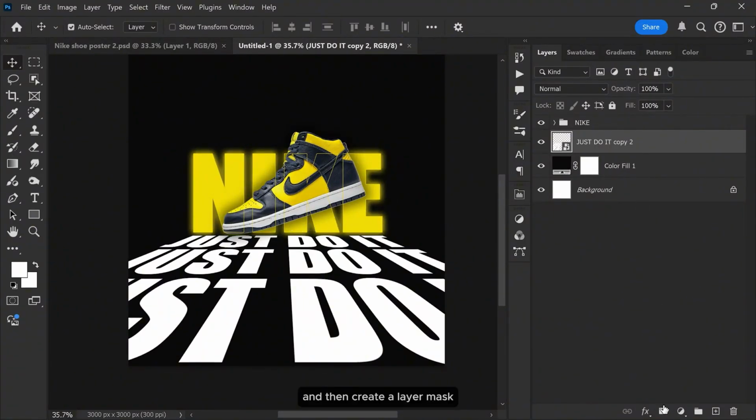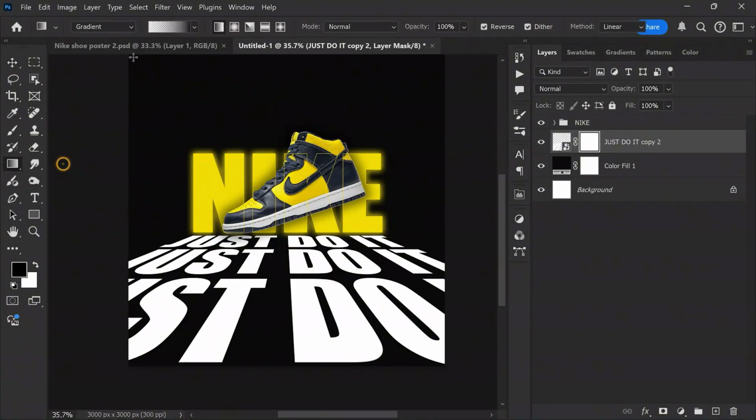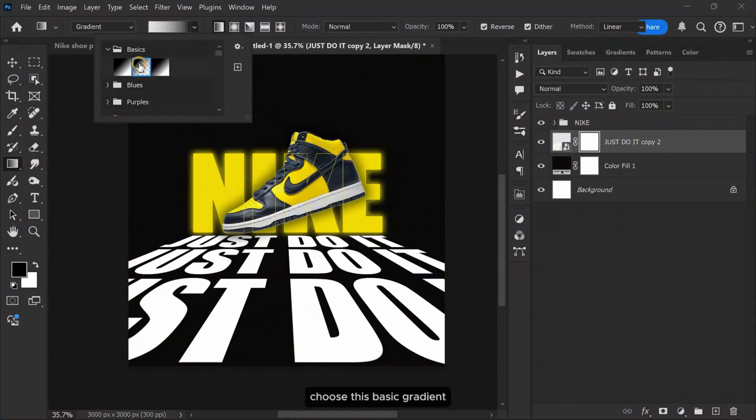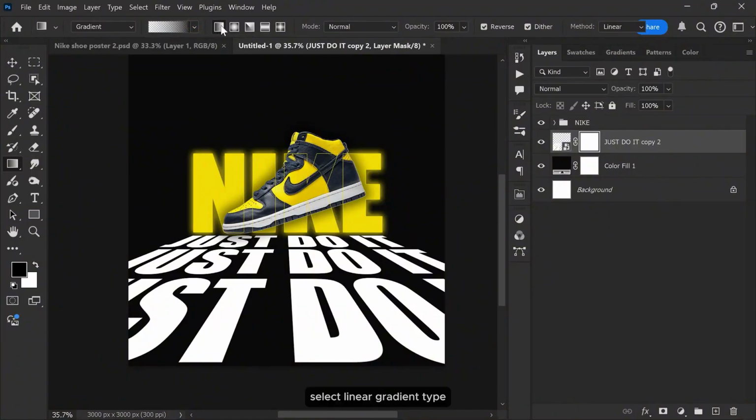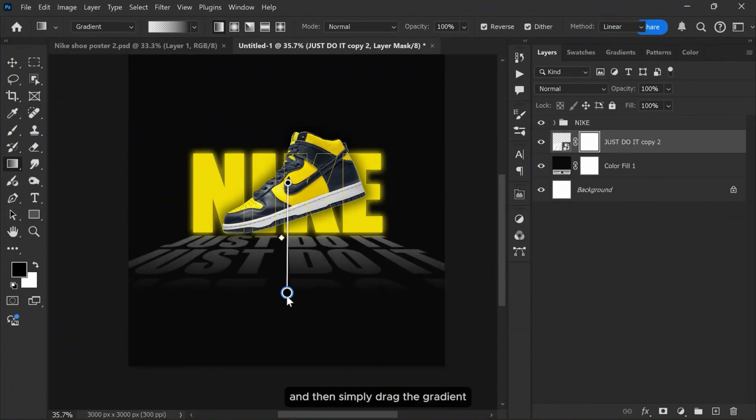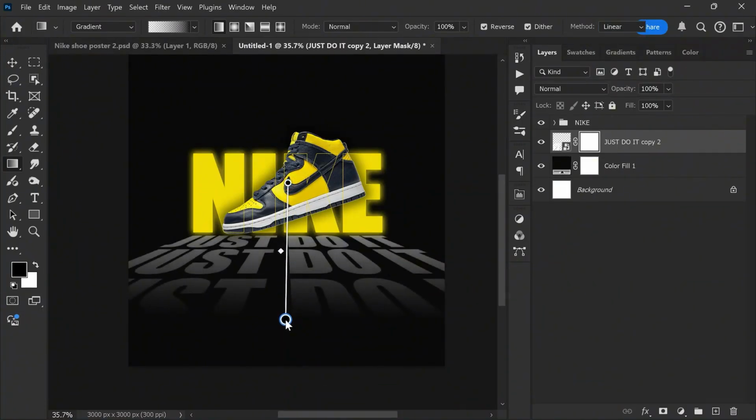And then create a layer mask. Now go to the toolbar and select the gradient tool. Choose this basic gradient, select linear gradient type and set the method to linear. And then simply drag the gradient to make this faded effect.